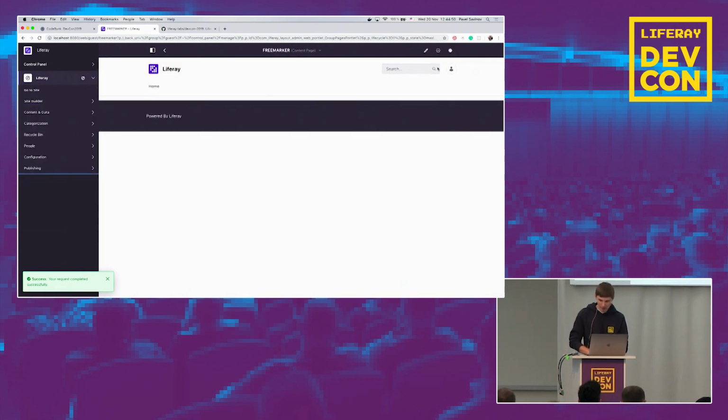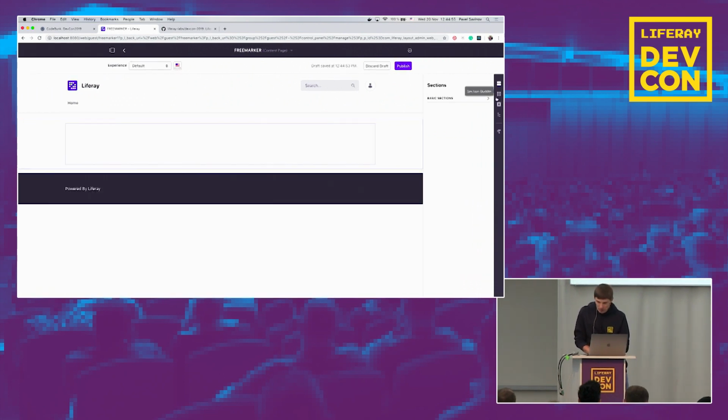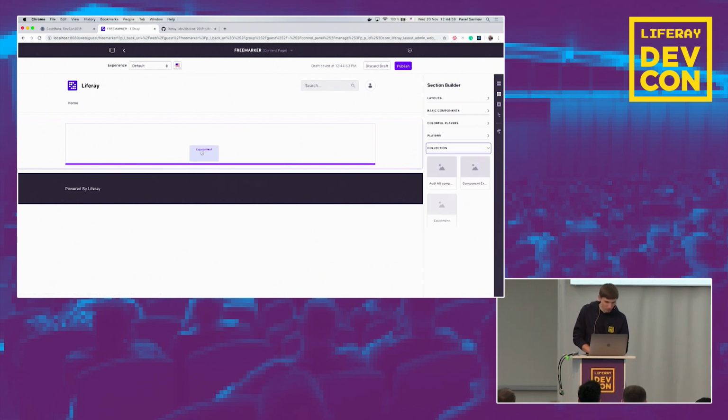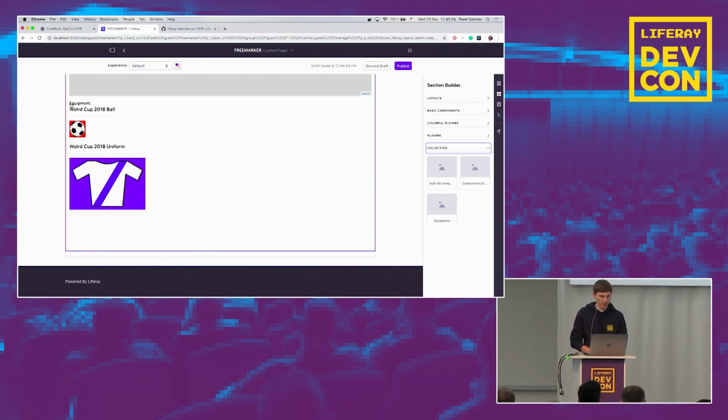And on the page, it will be exactly the same. So you just edit the page, and we drag and drop this new component with the equipment. So we have a map again, and we have our equipment listed here.